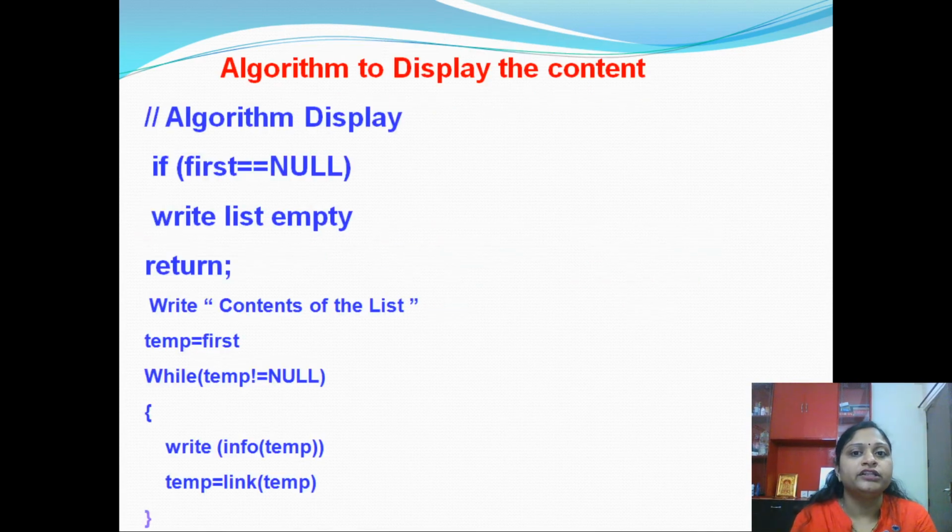Then this is an algorithm to display the content. So how to display the content? For that purpose you need to check if first equals null. So what is the first? First is nothing but the first node in our linked list. If it contains a null value, this means that your linked list is empty. No need to print the values of that linked list. But if it contains any value, then we need to traverse this linked list.